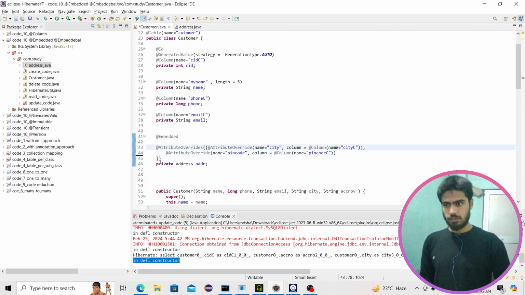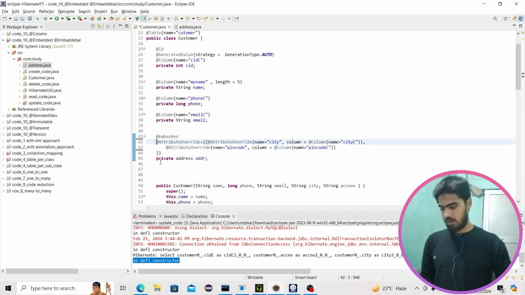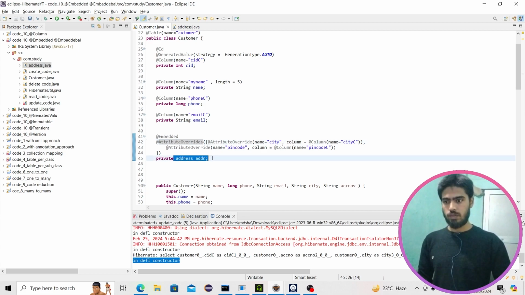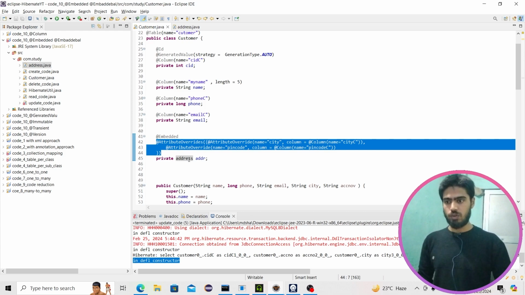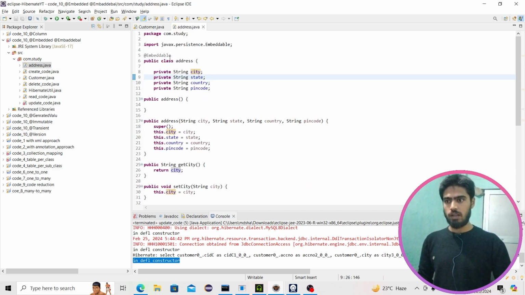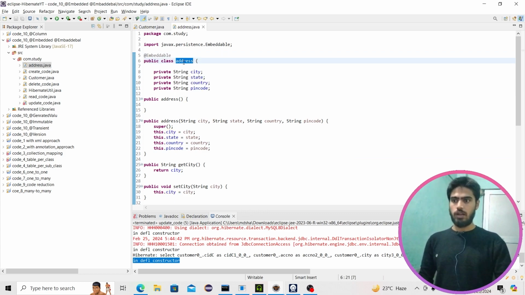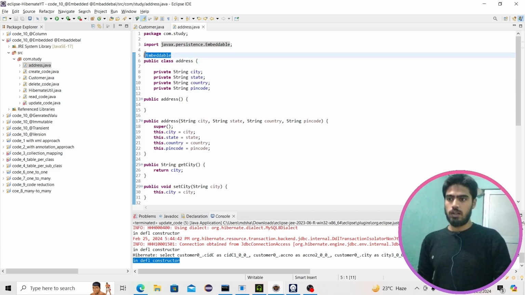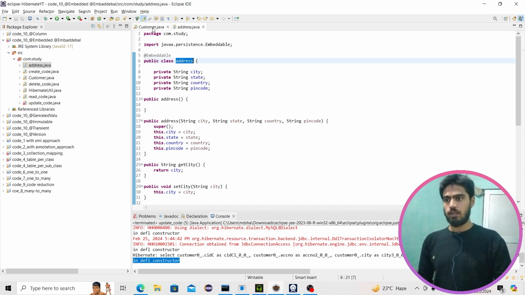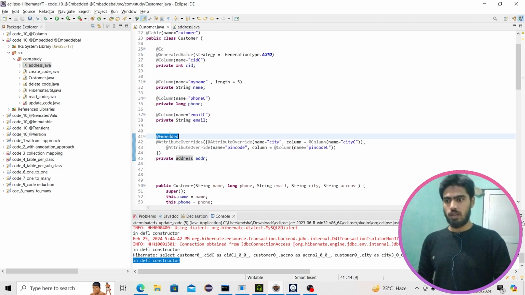So remember, we are writing the annotations on top of the address type field. Here is embedded, and there is attribute overrides. And where is embeddable? Embeddable is here on top of the address class, because the fields of this address class are going to be embedded. So this is embeddable and this is embedded.